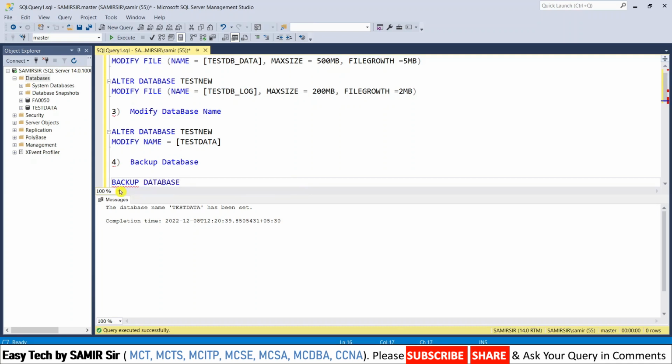What database do I want to modify? Backup test data. Okay. Where do you want to take the backup? To disk. Okay. Is equal to, now I have to specify the folder location where you want to take the backup. So let's say I am saying C:\test folder.